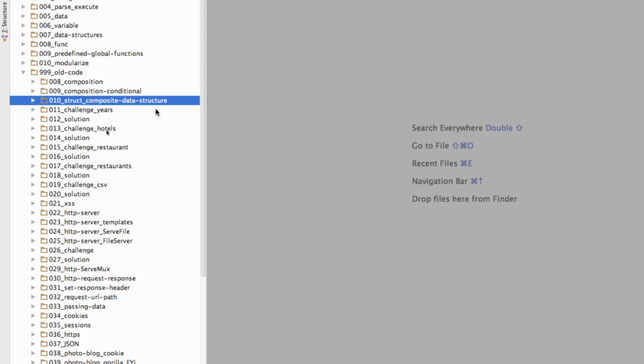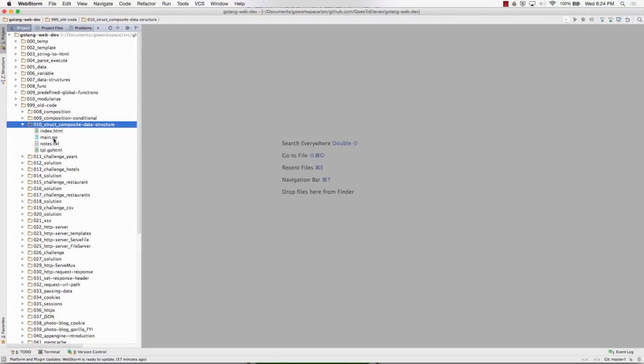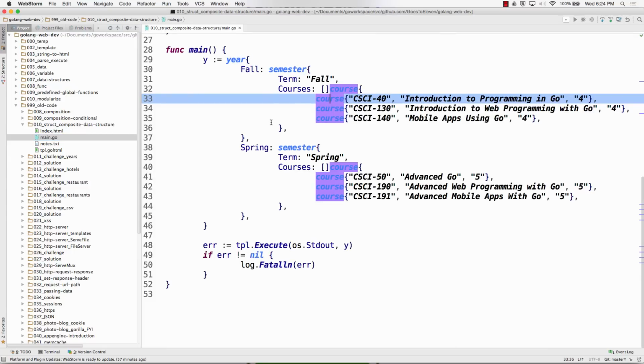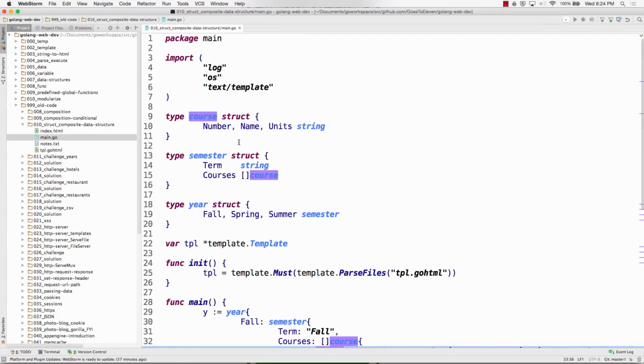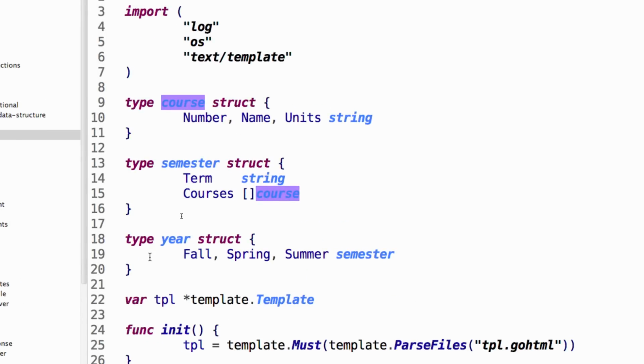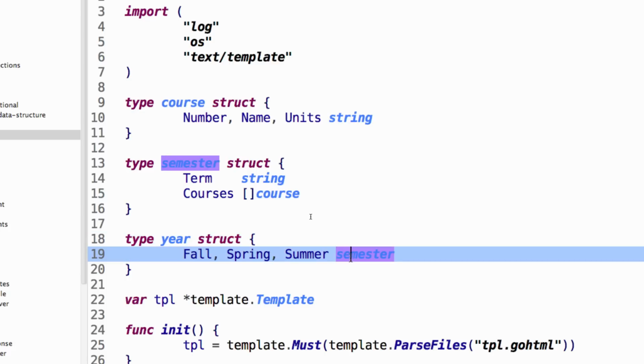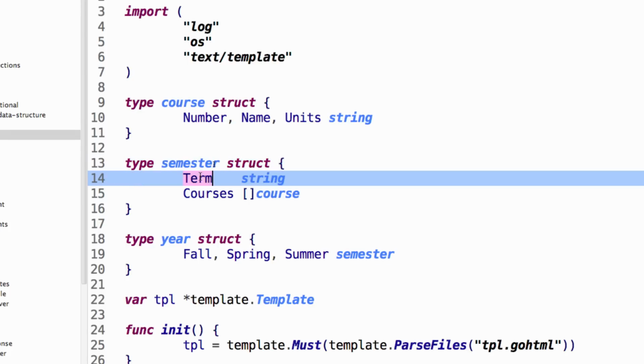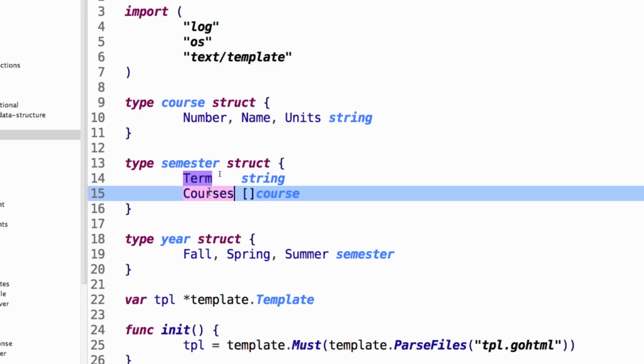All right, so composite data structure. Look at another one. So here's main.go. And here, I like this one, right? It's like academia. Academic year is made up of fall, spring, and summer semester. And we saw this one, I think, at the beginning, the first week of class. And a semester is made up of, and I'm just going to put the term there, that would be fall, spring, or summer, or winter, or whatever. And then it's going to have courses, which will be a slice of course. What's a course? A course will have a number, a name, and units.